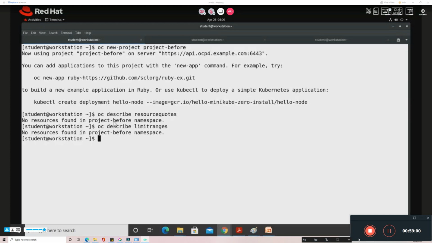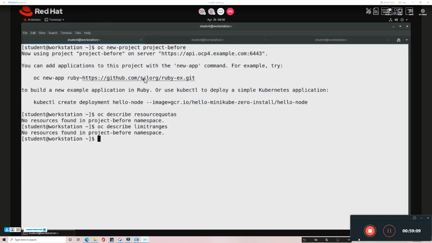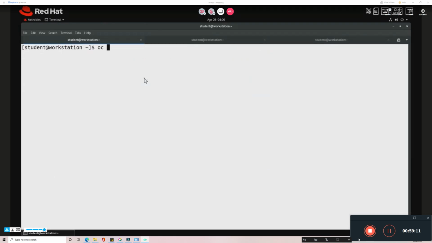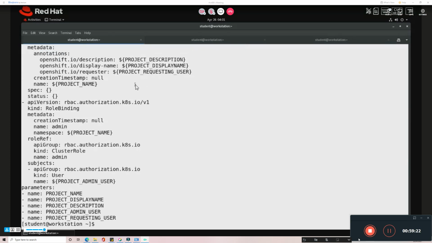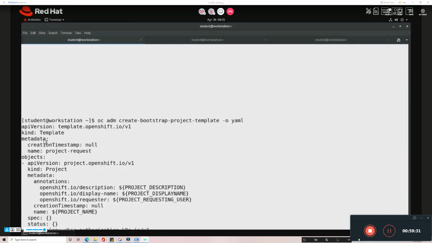For that, we are going to follow these steps. First I have to modify this conventional bootstrap project template. You can find this template with this command: oc adm create-bootstrap-project-template. You can view this in YAML format. So this is the template. You are giving the input, such as the project name and the description, to this template. Through this template only, my projects are created.